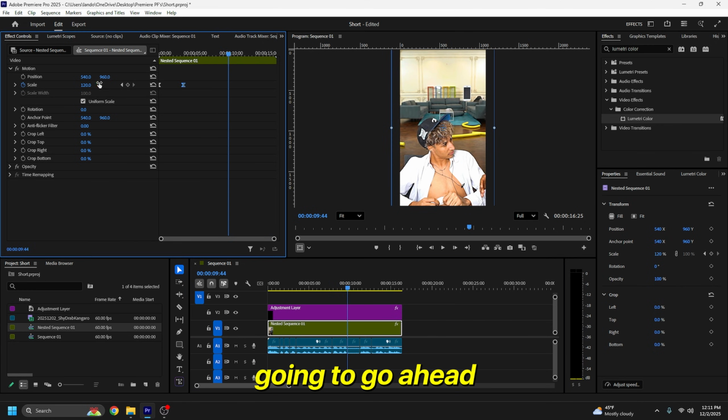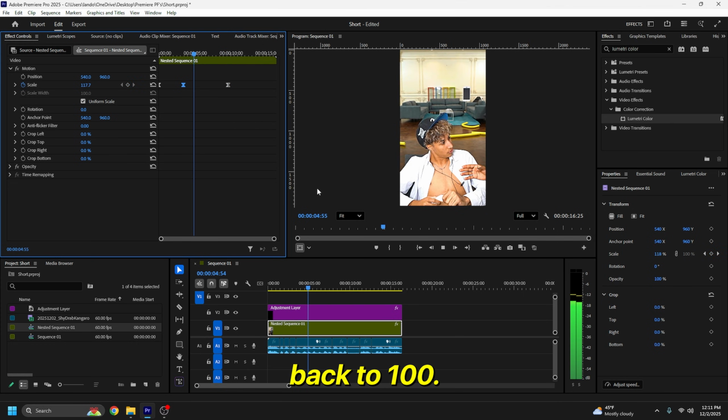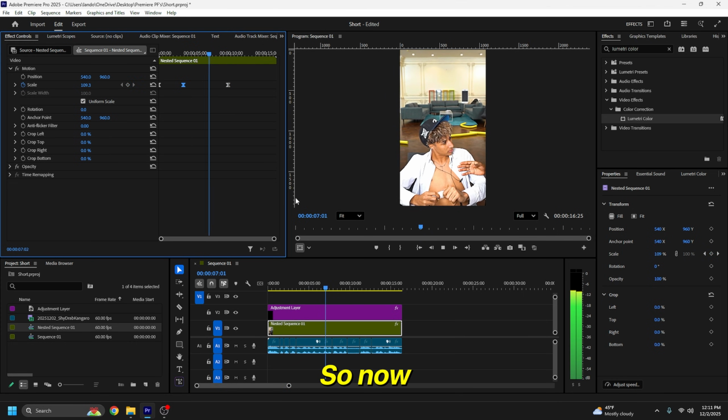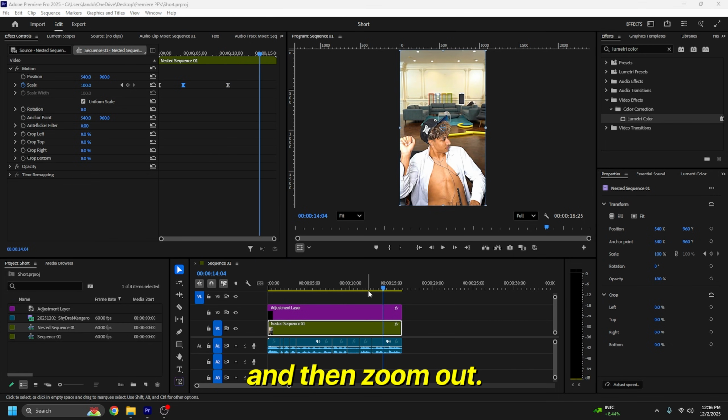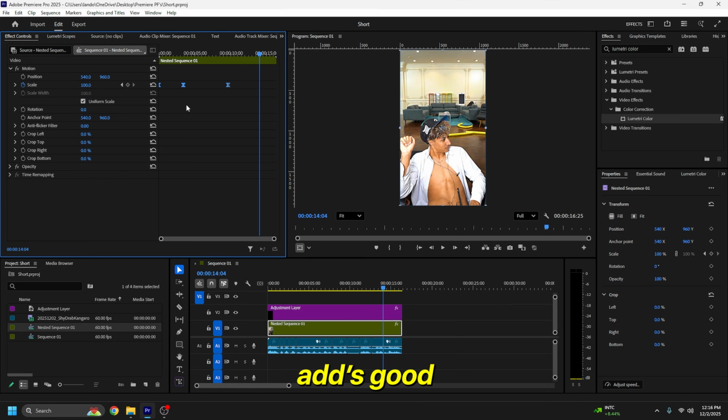We're now going to go ahead and go to the next cut. Make a keyframe and set it back to 100. So now, throughout your short, you have a nice clean zoom in and then zoom out. You should now have 3 keyframes that look something like this. Adds good depth to the video, and it's not so dry. We're now going to add one last keyframe to the very end. You're going to set this to 115.